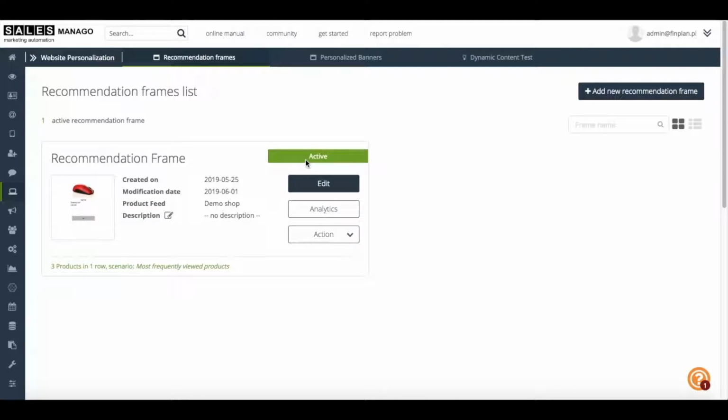You can also see the status of your frame. This frame is active, but when you go to Action and then click Deactivate, you can deactivate your frame. You can also edit your frame, so change its settings, and go to Analytics. You can also see that in this particular recommendation frame, you have 3 products in one row, and the selected scenario is most frequently viewed products.